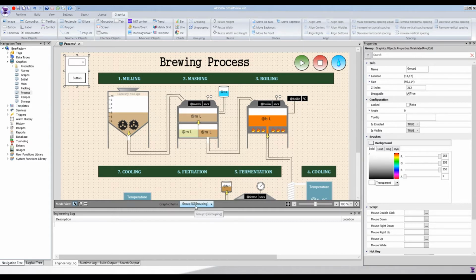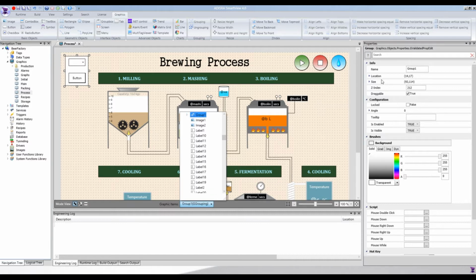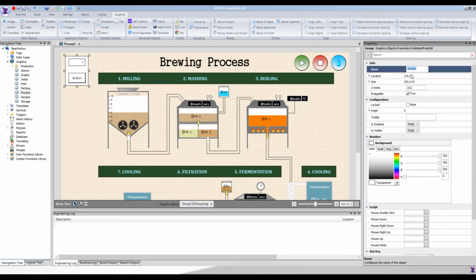If you check on this bar, you can see that it's already selected and it's a group, but if you expand it, you can see the inner objects. As I said, we have the rectangle, the combo box and the button 4. So let's check the properties in the property grid. Since a group was created, it was given the name group 1. It has the location and the size. It has the z-index as well. You can move them forward or backward against other objects.